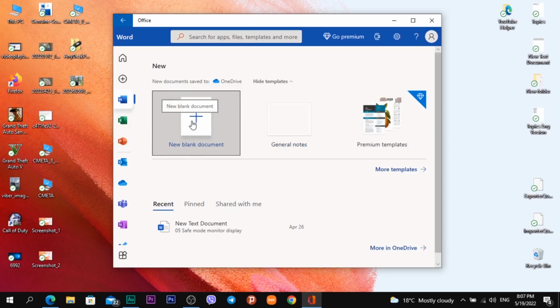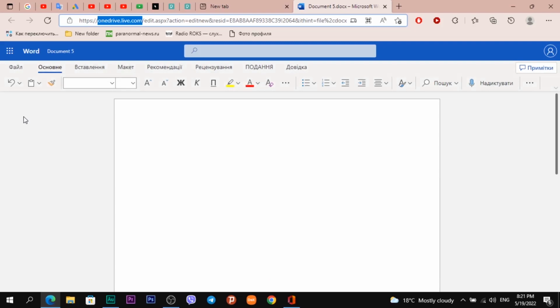If I click on this button I create a new file, or I can open a file which I added in OneDrive, but I click a new blank document and create a new file. And you see how the Office app creates a new file in the browser. By the way, the title of the site is onedrive.live.com. Why OneDrive? Because the free Office app has cloud storage in OneDrive and the Office app is in OneDrive.